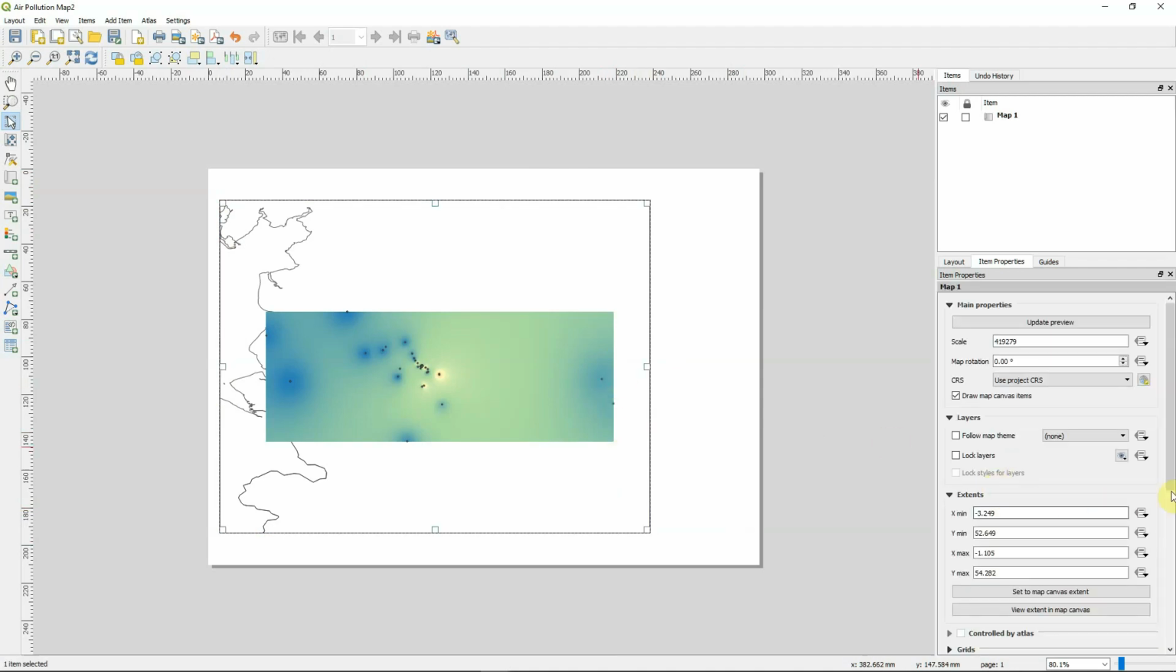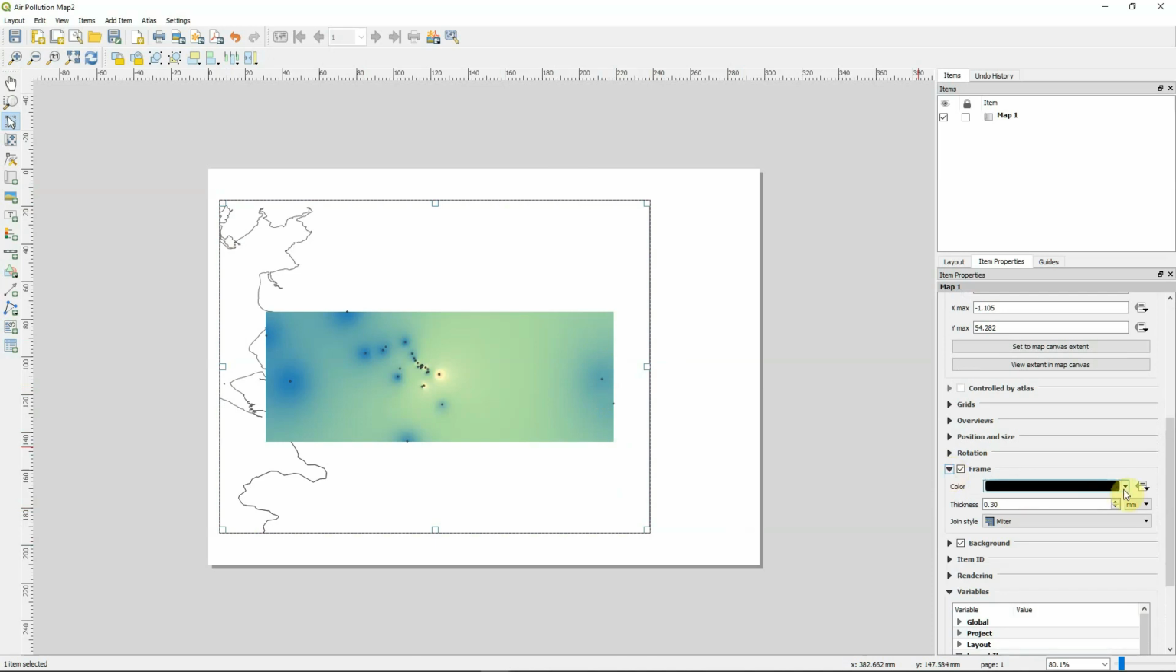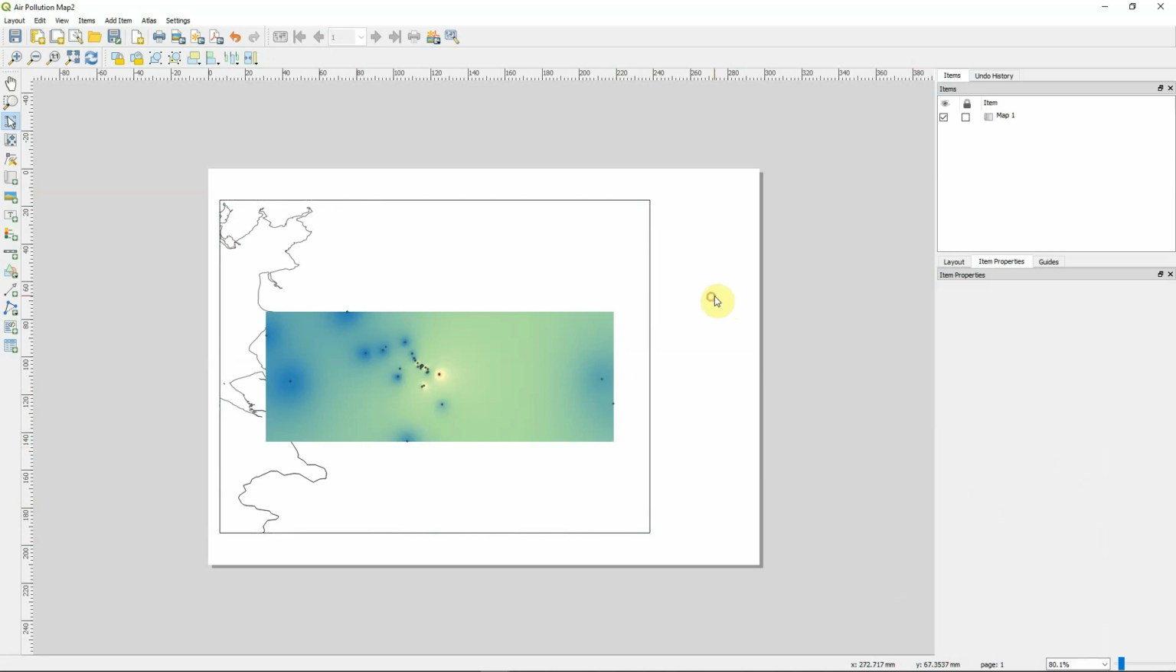Like most of these map elements, it has a number of options. I could have changed the color to a different color, but I'm just going to leave that as it is, as sort of dark charcoal grey.